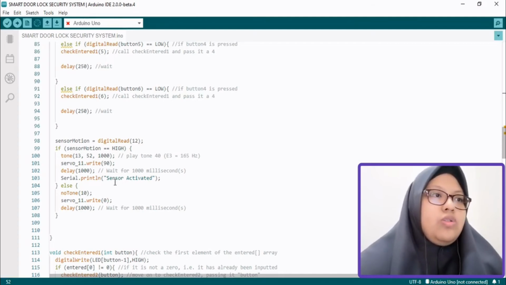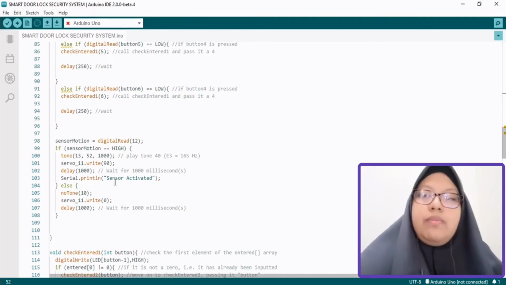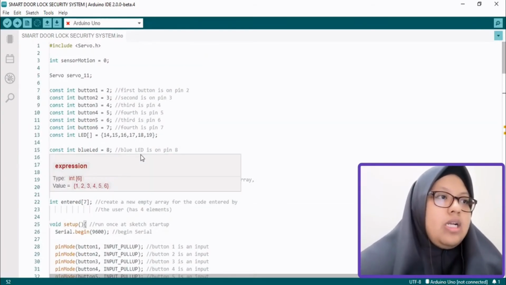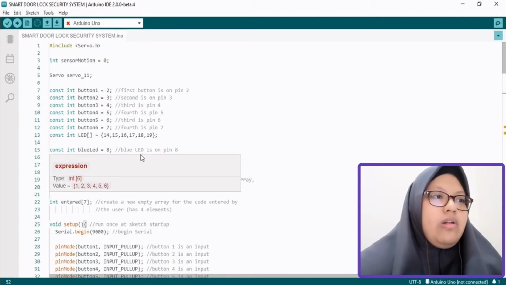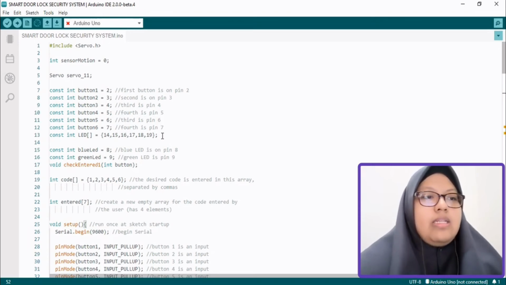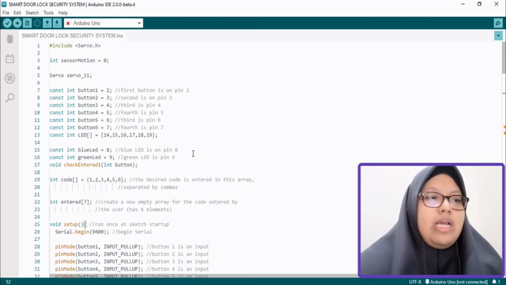And then we continue to the second system, which is the pin-based password system, which I set up with push buttons. Okay, I'm declaring all the buttons to their respective digital pins, just like here. Button 1 to pin 2, button 2 to pin 3, and until button 6 at pin 7. I also declare the LEDs assigned together with the push buttons, declaring the blue LED at digital pin 8 and the green LED at digital pin 9.